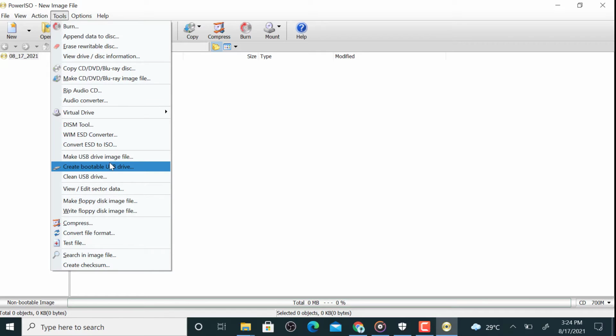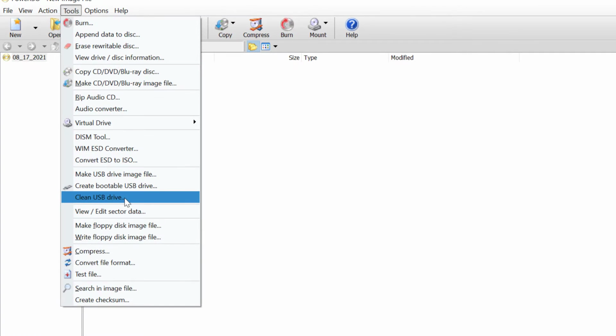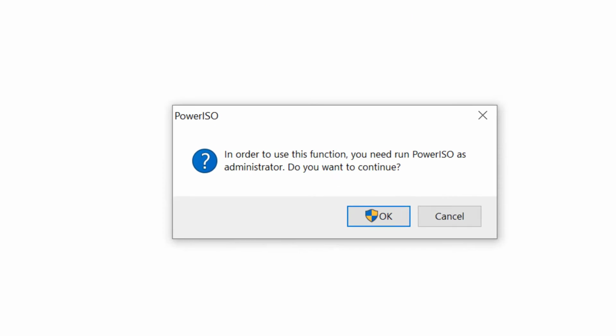But this is the thing. For you to create a bootable USB drive, there should be nothing on your USB drive. So I recommend you save all the files or documents that you have on your USB drive or flash drive before you proceed with this. If not, you are going to lose all the information. So we are going to click this.